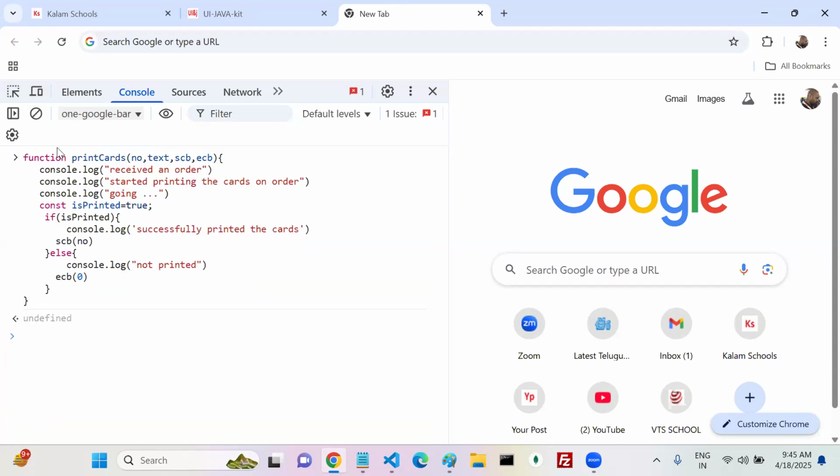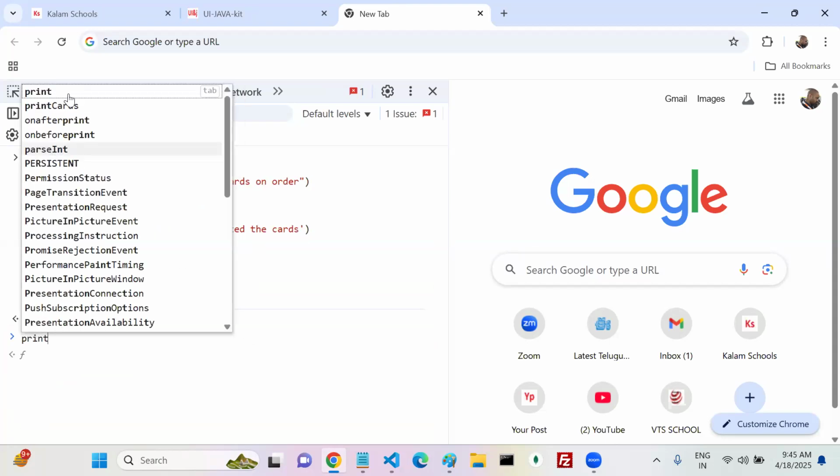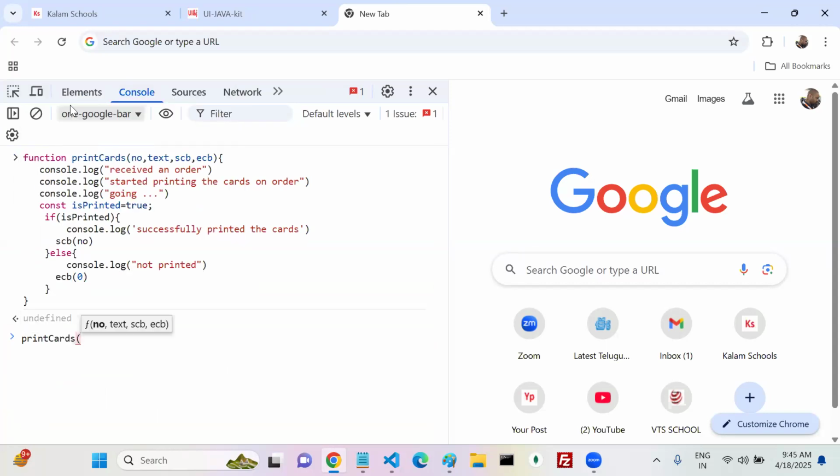Now this is my function. Print cards is my function. I want 100 cards, with text on my card. The next two parameters are functions: one is for success, another is for failure. Whenever the success one is called, it means you received the cards, and how many cards you received. So console.log of received cards.